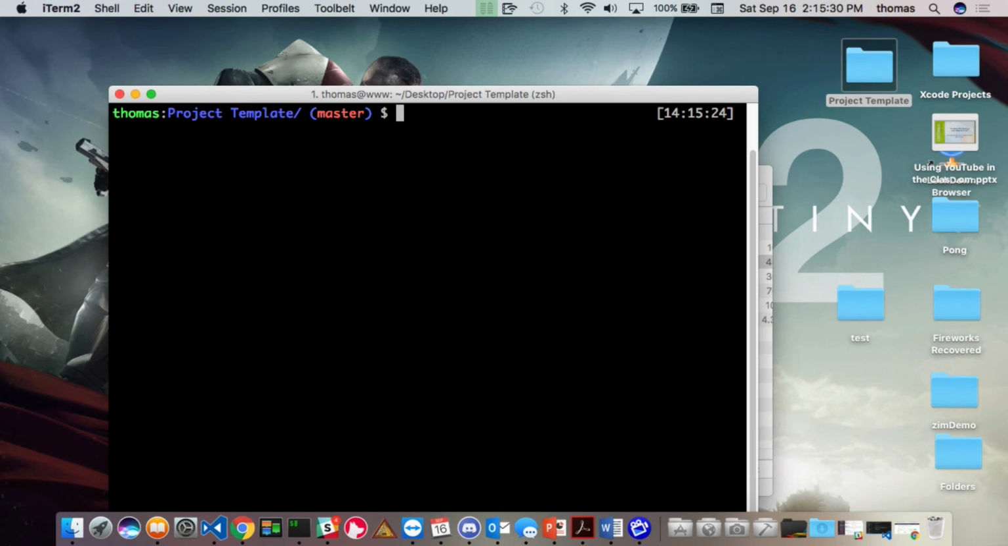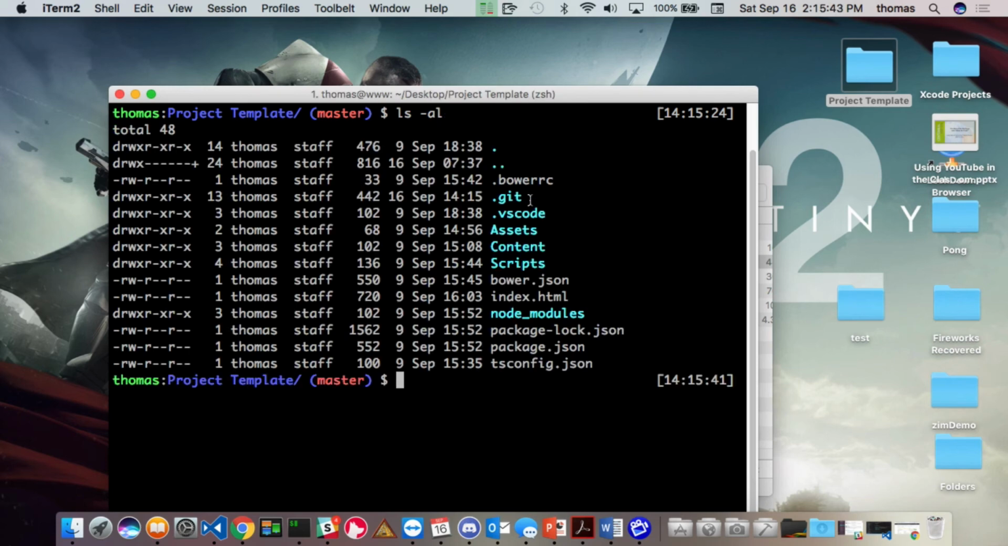If I do a listing, ls -al for Mac, or on Windows it's dir /a, right? Let's do an ls -al, dir /a for Windows. Then what you'll see is this .git folder, right? And you'll also see this .vs folder and a bunch of other ones. These are the things you should be seeing here.